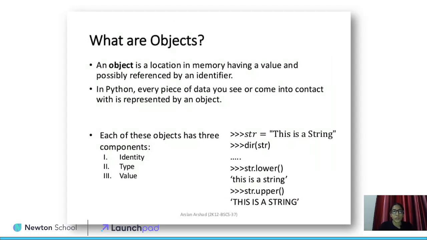An object has a location in memory, holds a value, and is possibly referenced by an identifier. In Python, each object has three components: identity, type, and value. These three things have to be noted when you create objects, or when we convert classes to objects.